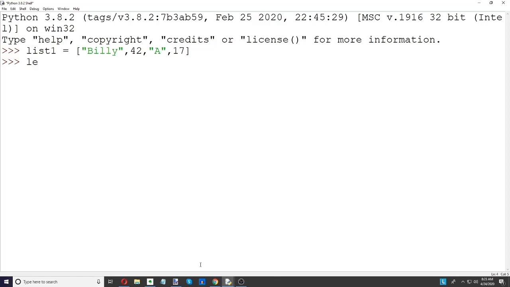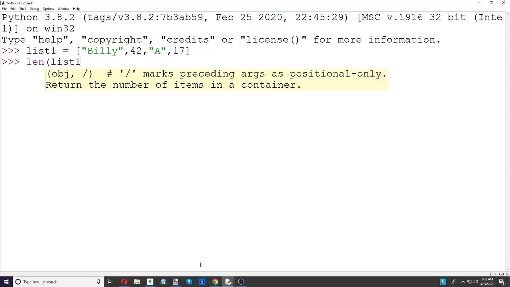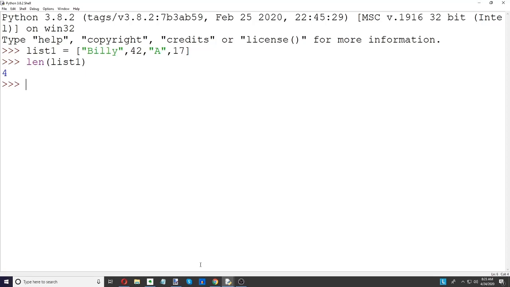Now let's see what we can do. We can get the length of list1. And it'll tell us there are 4 items in there. Now, the thing to be careful of is Billy is item 0, 42 is item 1, A is item 2, 17 is item 3. Python still counts from 0. That never changes. The length just tells us that we have 4 items in there.